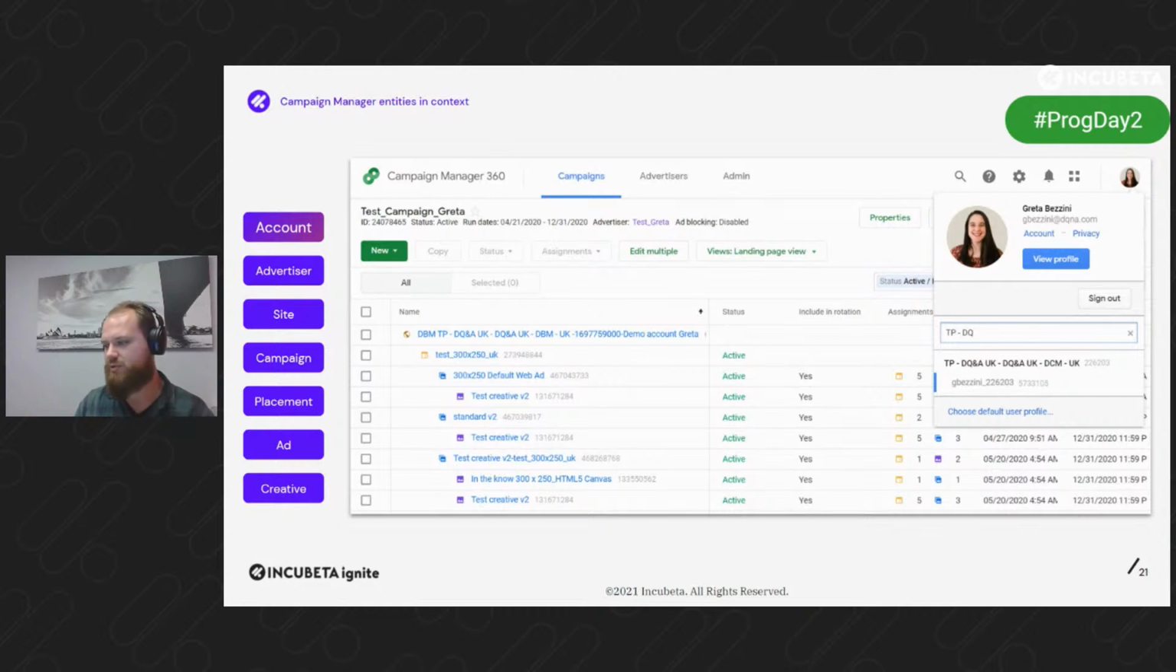In this one, we can see that we've got two ads in here, standard V2 and test creative V2, test 300 by 250 _UK. In the first, we've got one creative, and in the second ad, we've got two creatives. So that's going to be rotating based on whatever rules we set up for those ads and those creatives to be rotating.